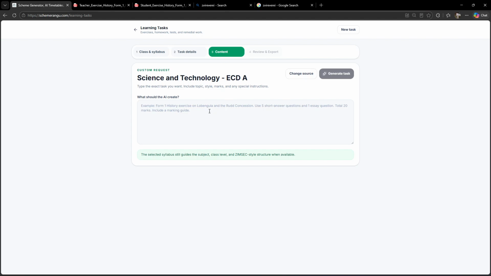The difference is just that in step number 3, where there's content, you're not choosing from a syllabus and you're not choosing from a saved scheme. You are typing the topics that you want to teach here, right? So it gives you an example. You can just say Form 1 history exercise on Lobengula and the Rudd Concession. Use 5 short answer questions and 1 essay question, total 20 marks, include a marking guide. So that's the example that is there.